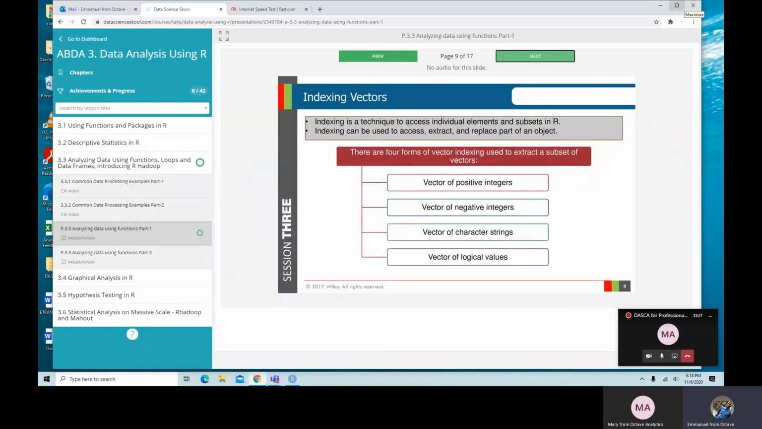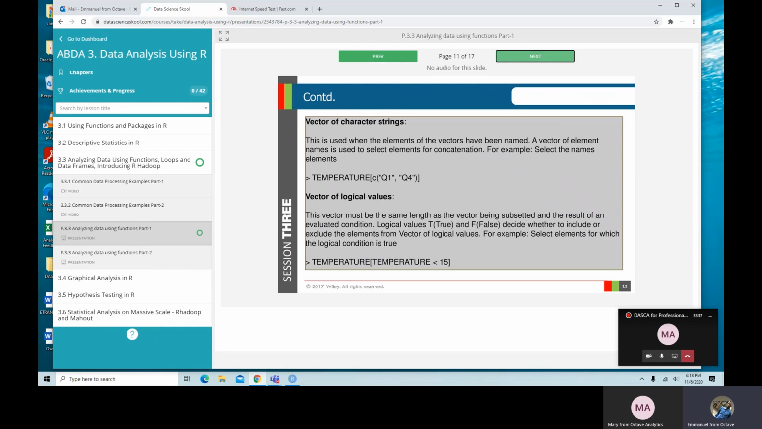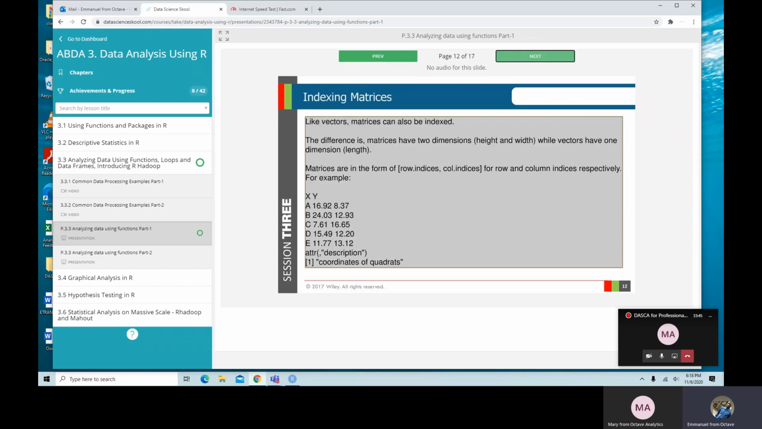Thank you very much. So moving forward. Okay, I've talked about vector of positive integers, how to index. So I've already explained this. So moving forward. Character string. Okay, I've already explained this too. Logical values. Yeah, this is already covered. Indexing matrices now. So like vectors, matrices can also be indexed.